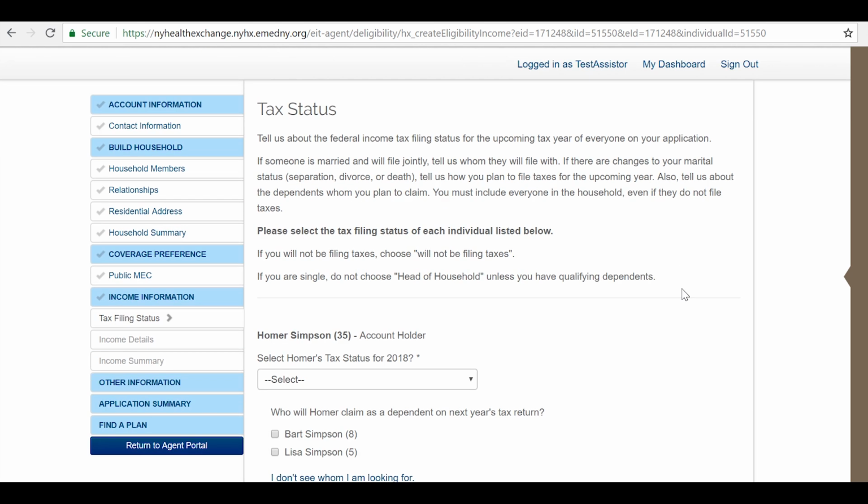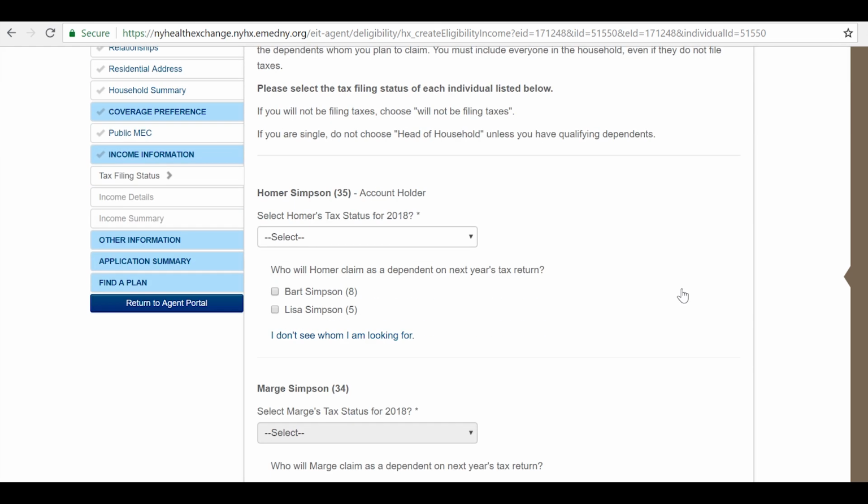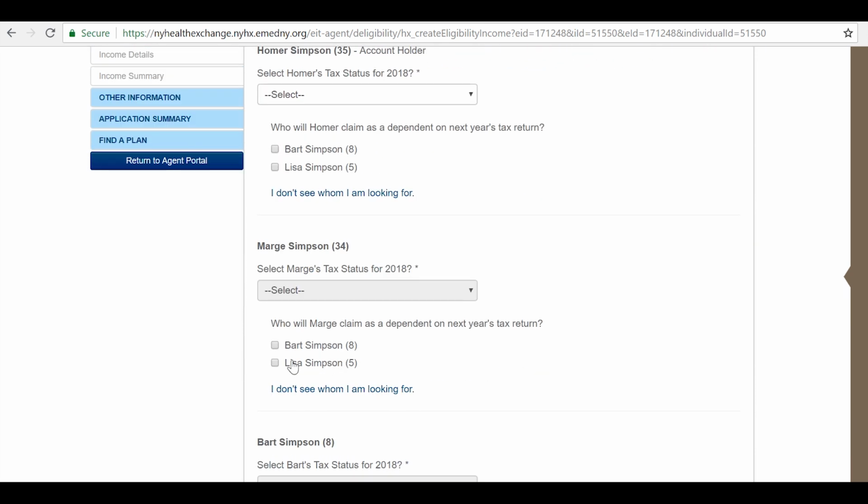One of the first major changes we are excited to show you is the way that we are labeling our household members. So you will see throughout this section that all of the household members now have their middle initial, suffix if applicable, and their age displaying. So when we talk about Homer, you can see that we're talking about Homer who's 35, Marge who's 34, Bart and Lisa who are respectively 8 and 5 years old. So that's one of the new changes that we're excited to show you.